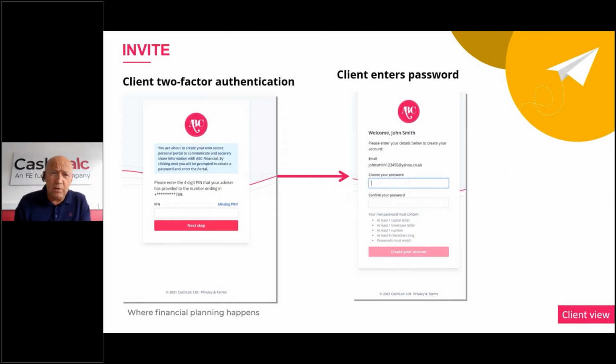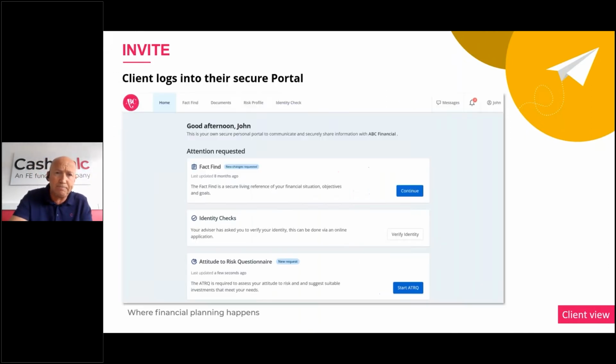If you can see on the bottom right hand of this page, guys, there's a little pink flash which says client view. As I go through this presentation, I'm going to be showing you pages that you see, and then when you take action, what the client sees. And every time you see client view is obviously the bit that you've sent to the client.